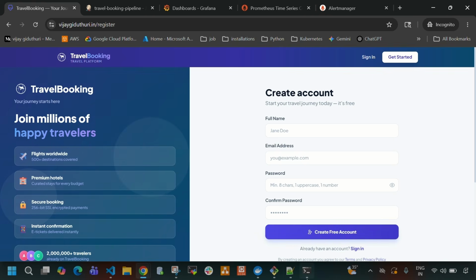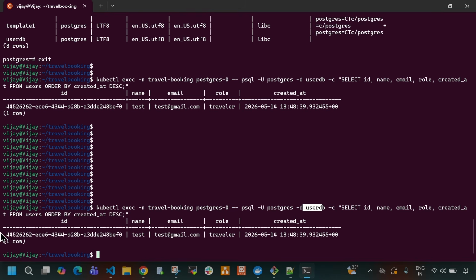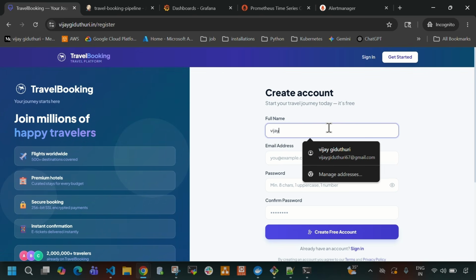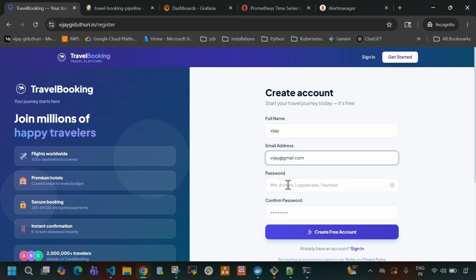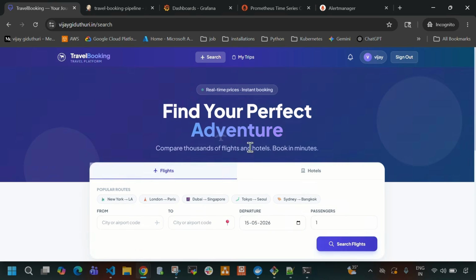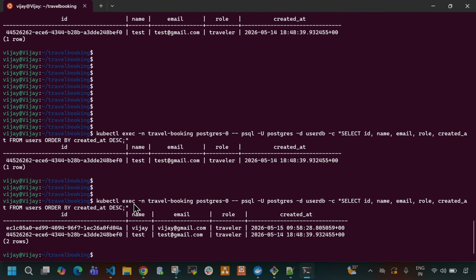So again, before creating this free account, let me run this query once again. Okay, so inside this users DB, right now we have only a single user. Okay, so now I'm going to create another user. So the name is Vijay and the email address is vijay@gmail.com and the password is vijay@123 guys. Okay, and confirm password vijay@123 and create free account. So now here you can see the account is created and currently we are on user Vijay. Okay, so now let me come here and let me query this user DB. So now here we need to see user Vijay. So here you can see a new user has been created guys.